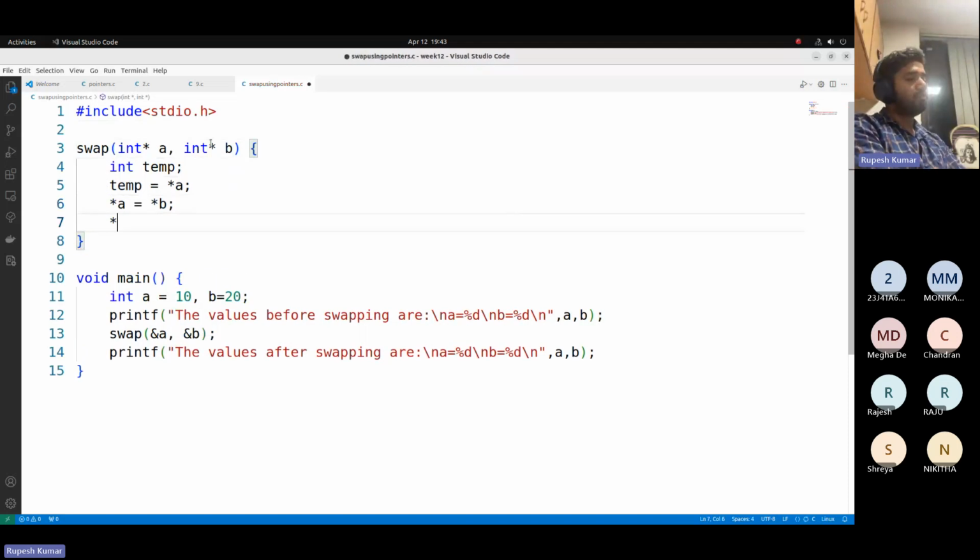Finally, what do we want to do? We want to update the value present at the memory location *b with the value temp, that was initially the value stored at the memory location a.